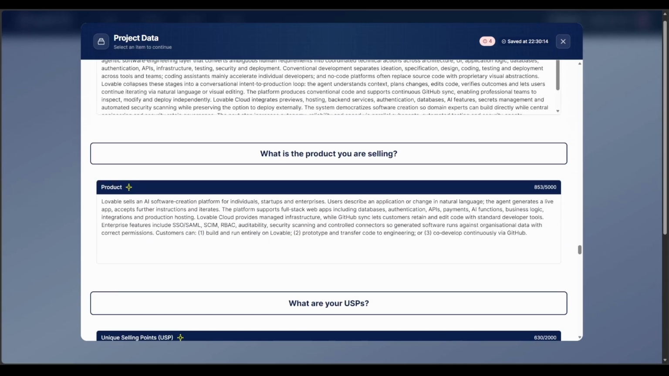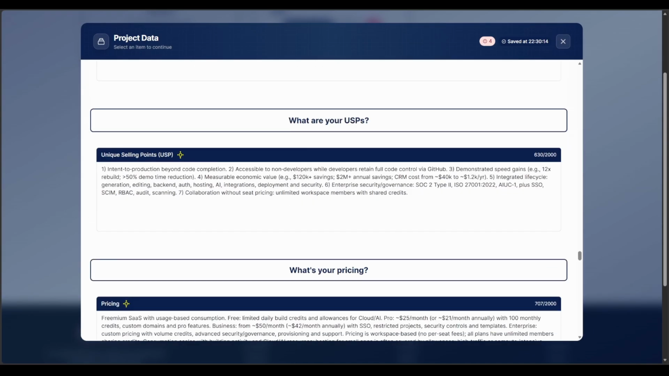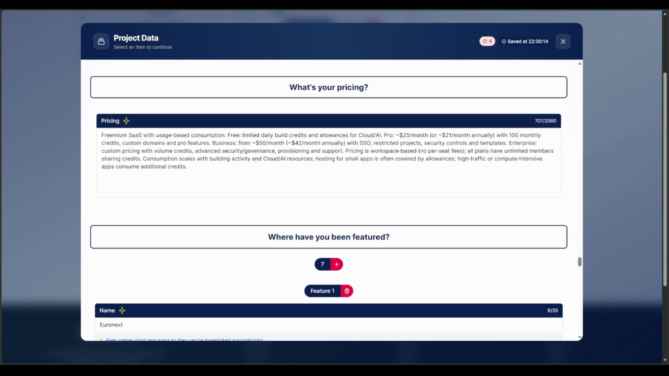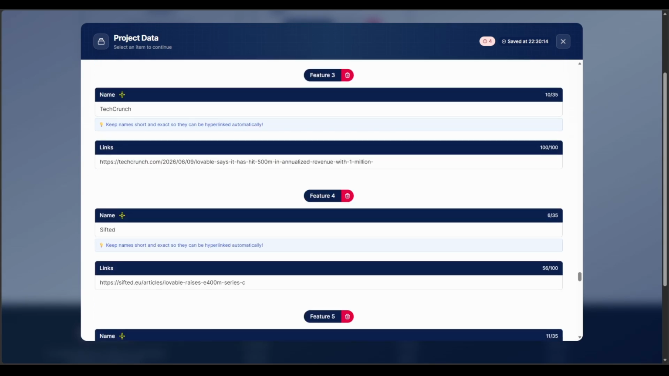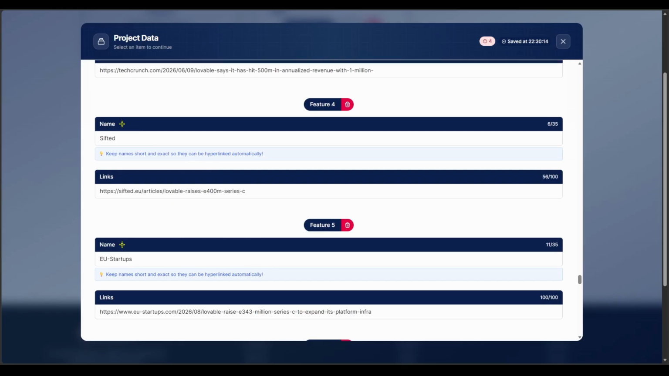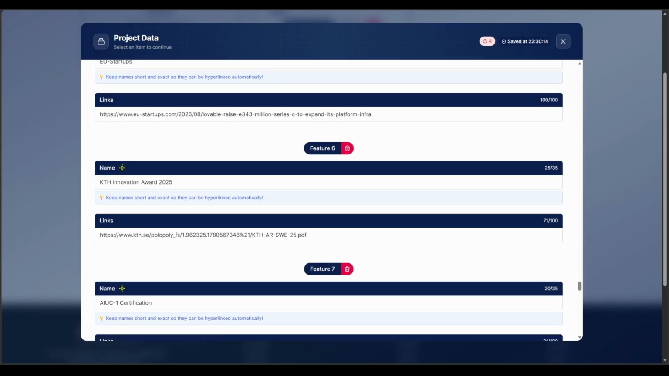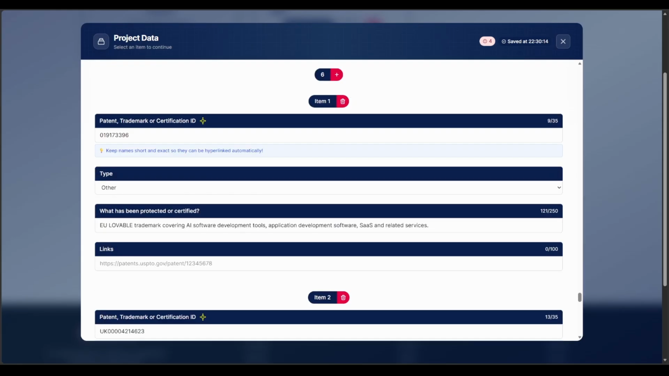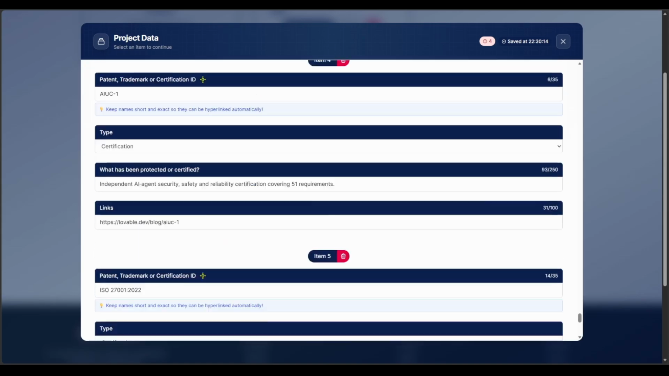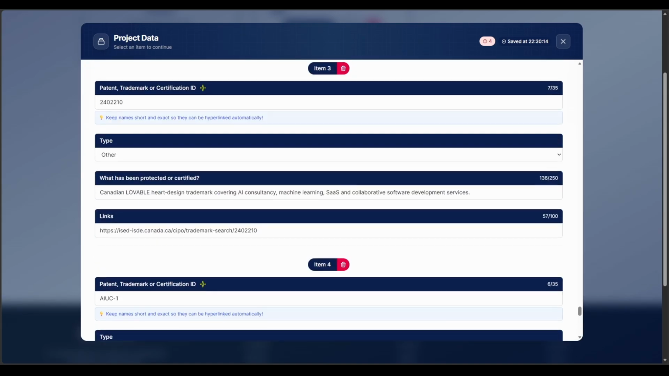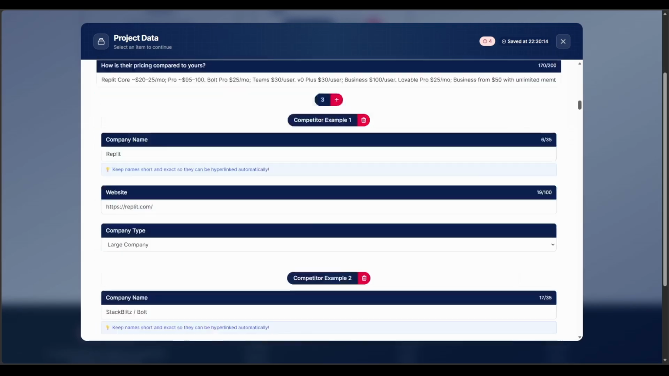What exactly is the product? That's very good as well. Unique selling points, very specific. What is your pricing? Very good. And where have you been featured? Oh, we have Euronext, Wall Street Journal. So there's a bunch of stuff. Very good. With links. The actual mention is very good. Big names. And then we have patents. Of course, Lovable is going to be mostly trademarks and things like that. I can already see there's a link missing. There's a bunch of trademarks and so on. But that's all very good. So everything is filled. That's it. That's the entire project already. That's a project in a nutshell.